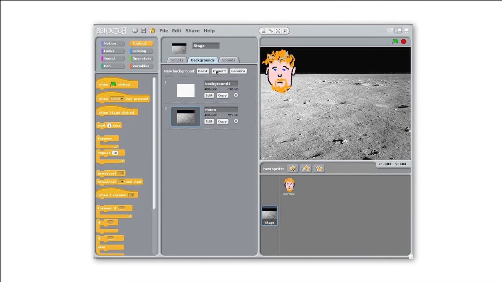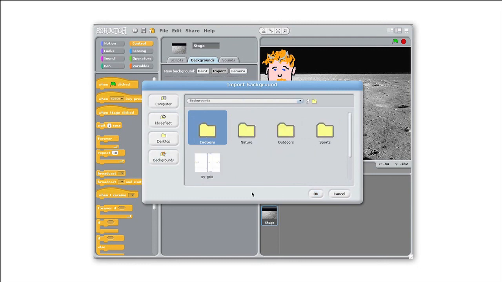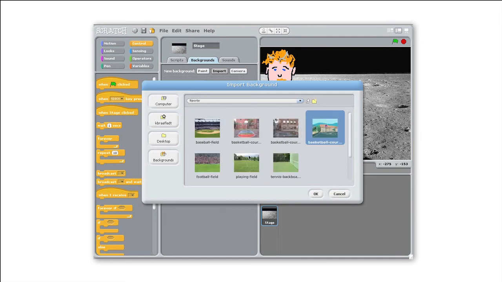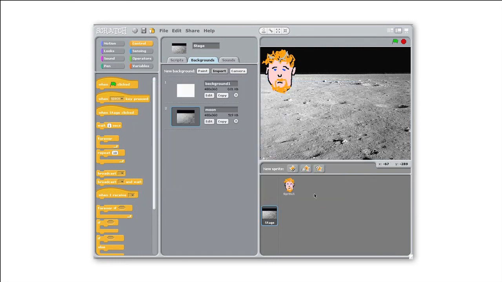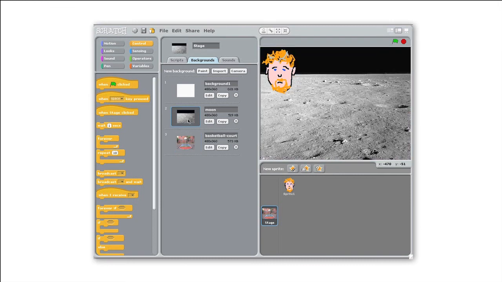I click import. You can click on this button over here. It'll get you to the general directory. You have all these different types of backgrounds. You can choose whatever you want. If I chose another one right now, it adds it down here. Okay, so I can find this again because I've imported it. And here I am on the moon. And then I'm going to click this play button.